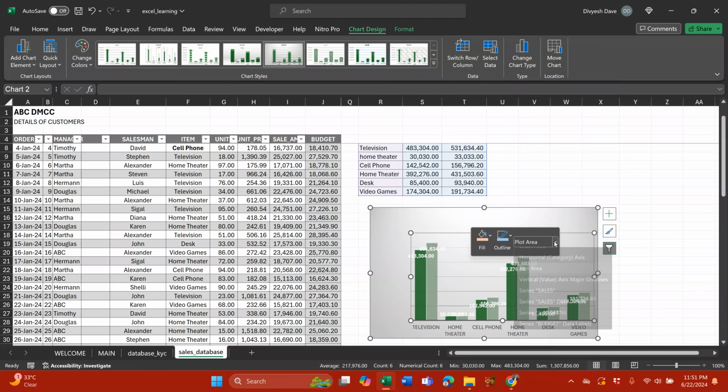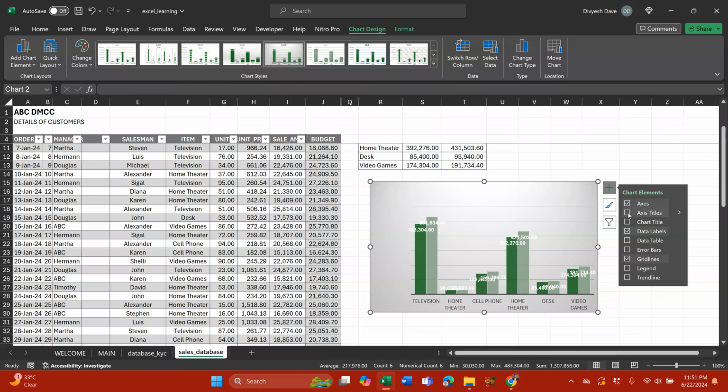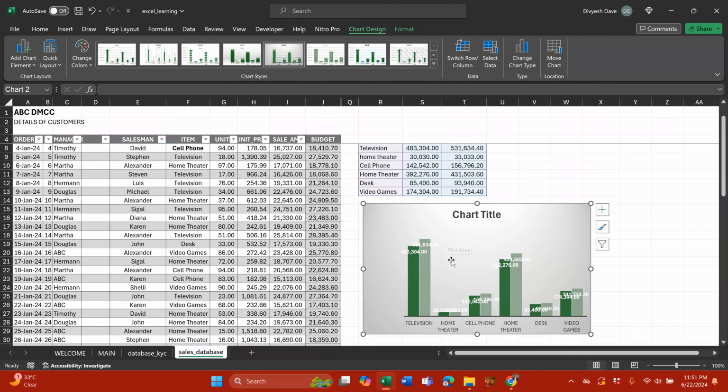Just change it. Chart area is okay. Plot area is okay. Let me just make the title. Chart title is okay. Gridlines, I don't want. Data labels is okay. Pretty much more or less we have already created this, right? So this is how you can create your charts and all.